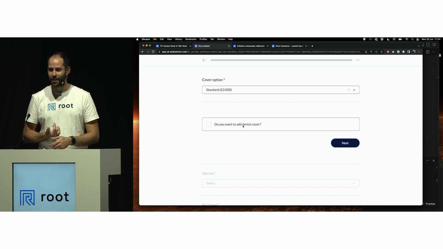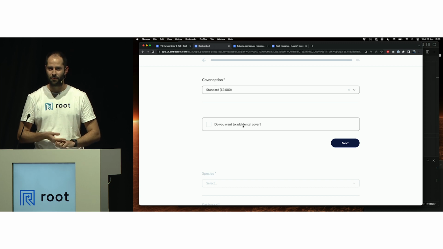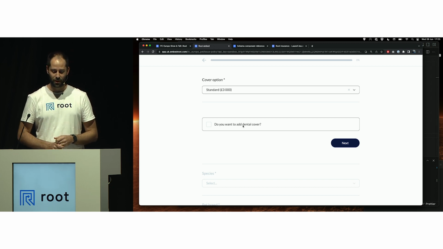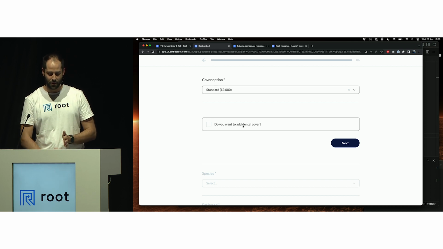You need to update the documentation. You probably need to update the pricing to account for dental cover. But you can do all of those things in Workbench and do it quite fast. So I thought this is maybe where I'm going to park it today.